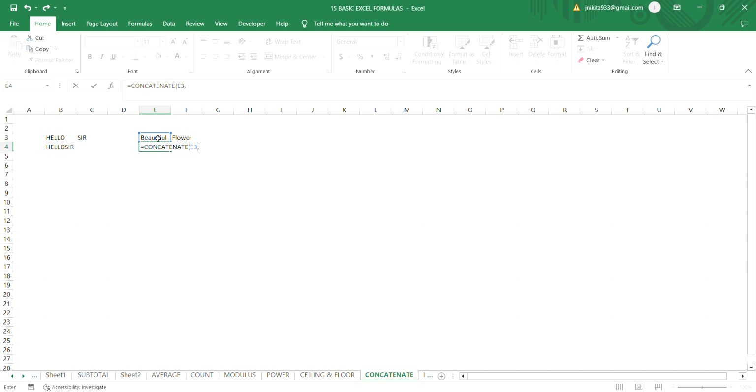First this text, comma, another text, close the bracket. Friends, here when you type the formula, this cell formula reference helps us a lot to know what we are going to do next. Close the bracket and add. What it has done? Beautiful flower. It has given it in a single cell.